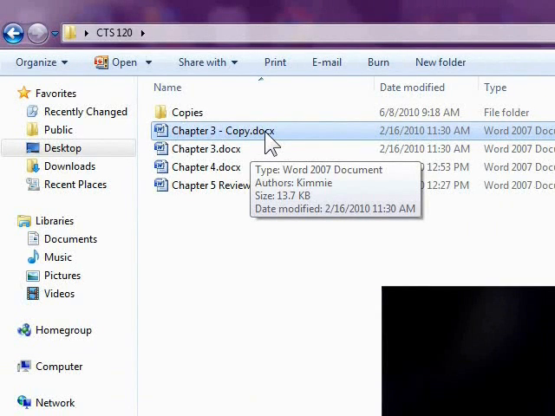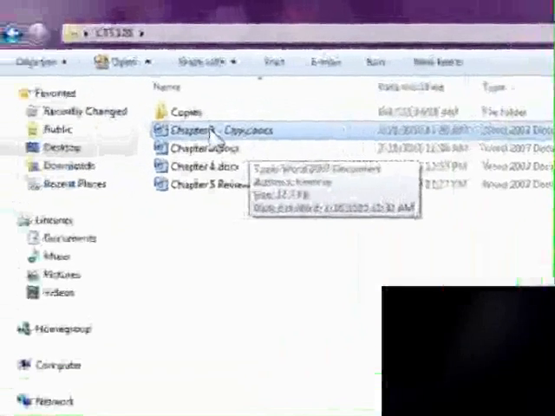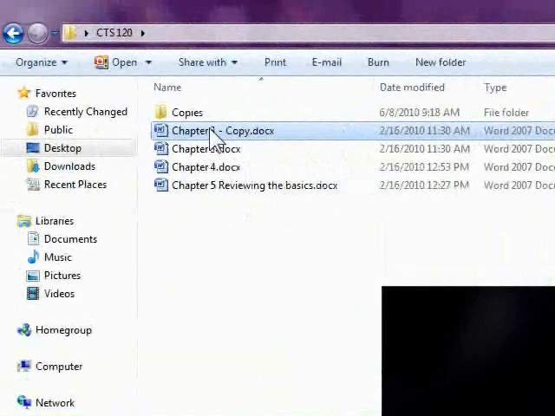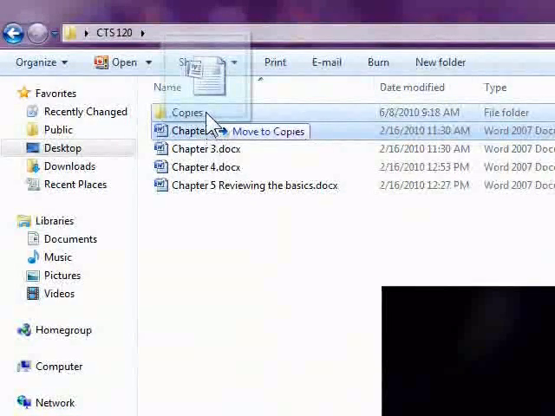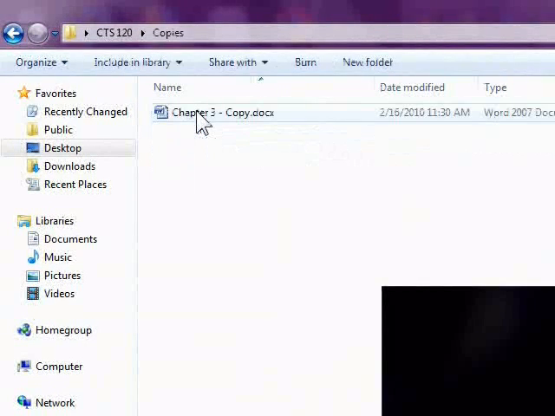Okay, so far that covers renaming, copying. Okay, let's move the file. Now these are files and the others were folders, so we'll just do it both ways. Just click on it, use your mouse, drag it up into the folder you want to put it in, and drop it, and it should put it in the folder copies, which is the one that I've chosen, and there it is. This is my Chapter 3 copy. So that covers moving.